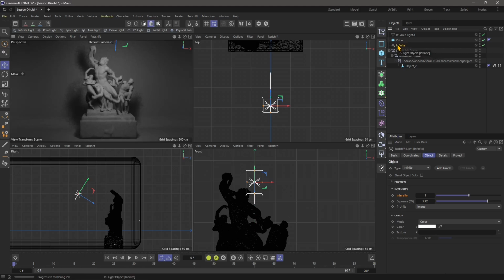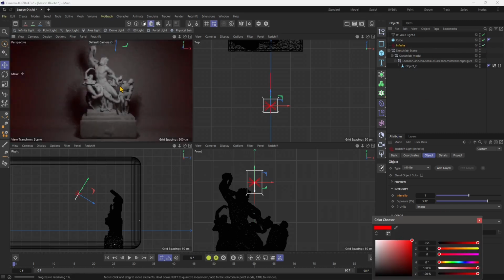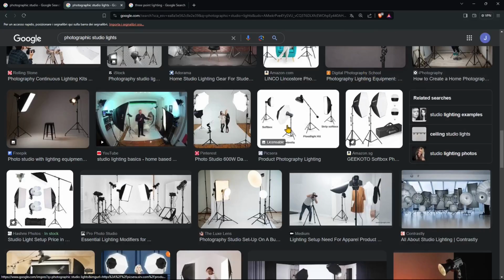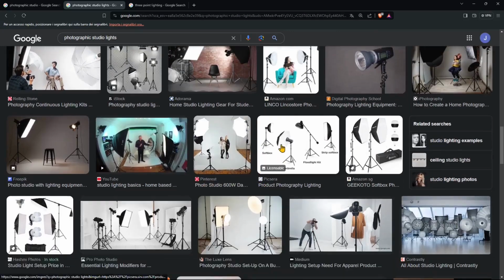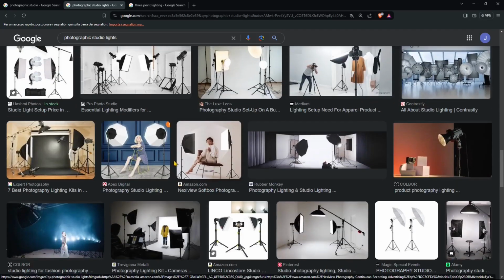So one is going to be the infinite light, the other one is going to be the area light, and you can see if I turn on and off, we can immediately see, thanks to the real-time render, what happens if I change the color, if I change the intensity, etc. So two lights is better than one, but even better is to try to create different settings.